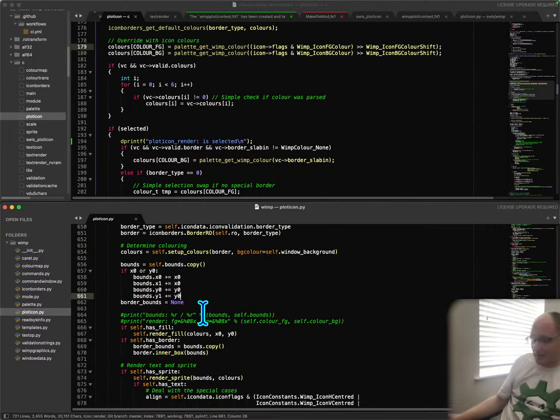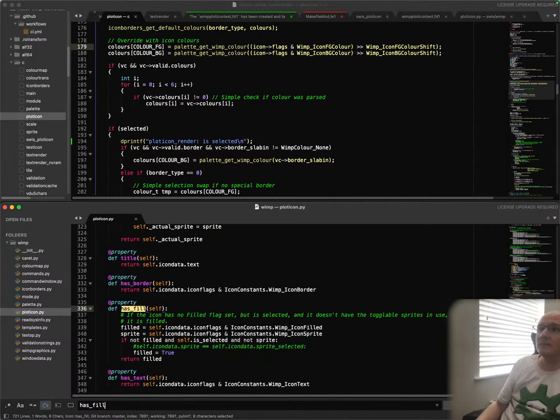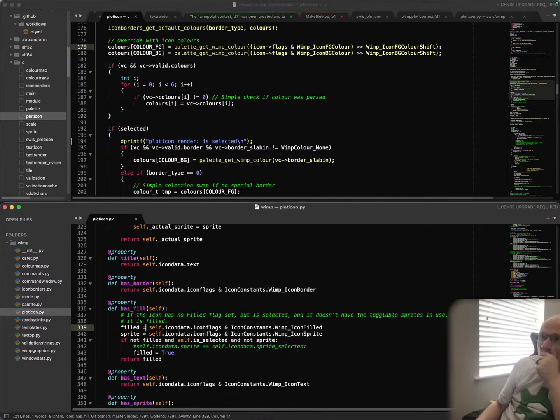Has fill. It forces on the fill. If it's not filled and it is selected, then force filled to be true. There we go. That's why.